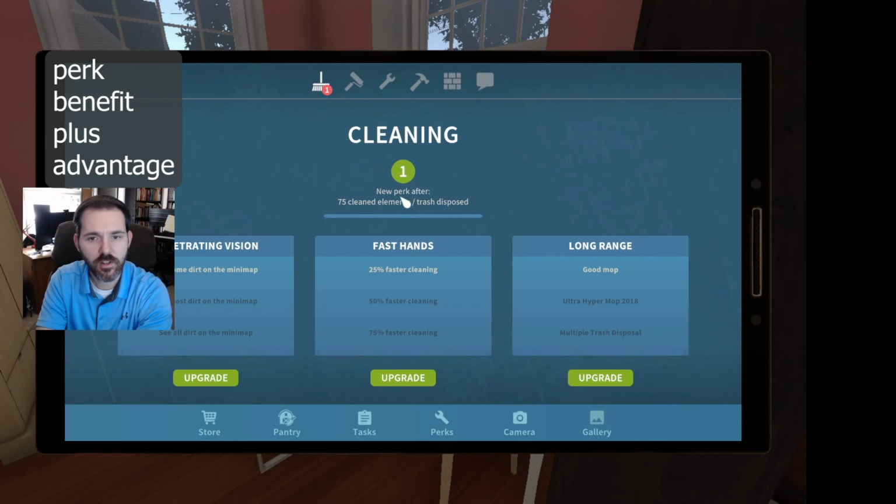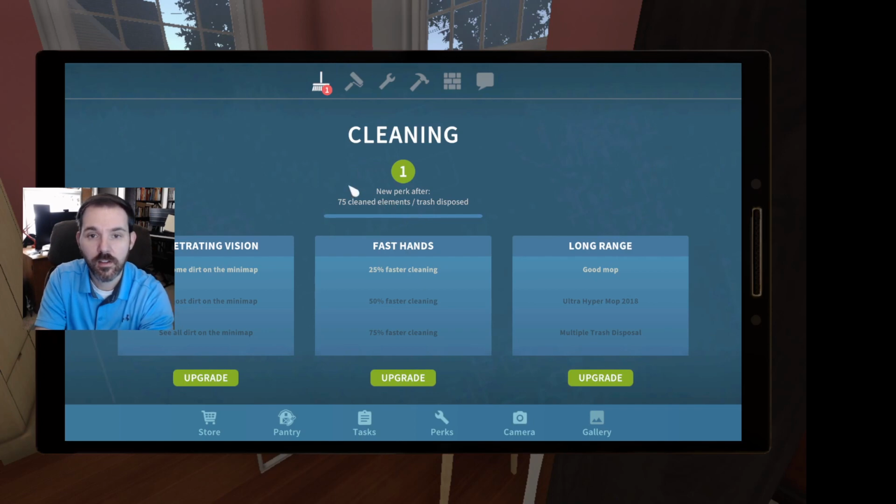Perk is a very informal word. We tend to use this when talking about the advantages of something. For example, if you work in an ice cream shop, then one of the perks is that you get to eat a lot of ice cream. All right, so let's see here. What can we do with our broom? So we can see some dirt on the mini map.